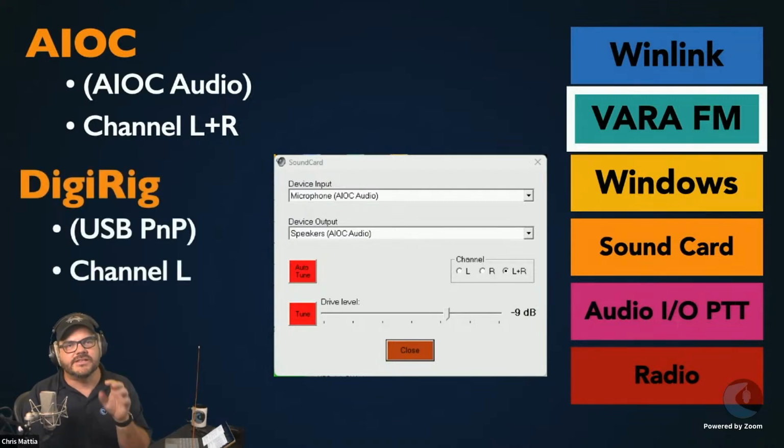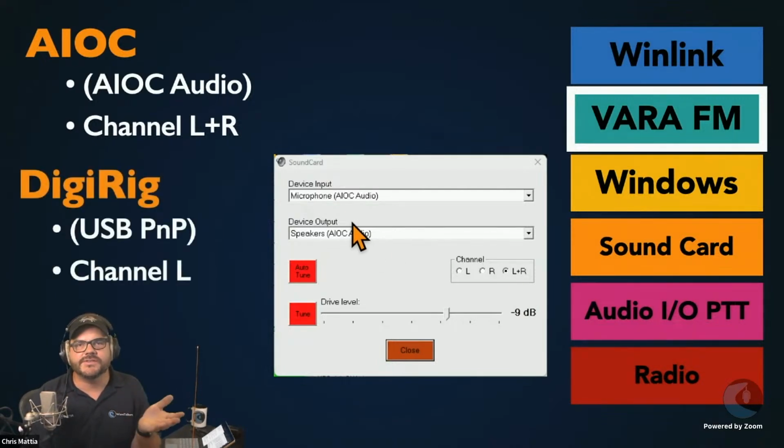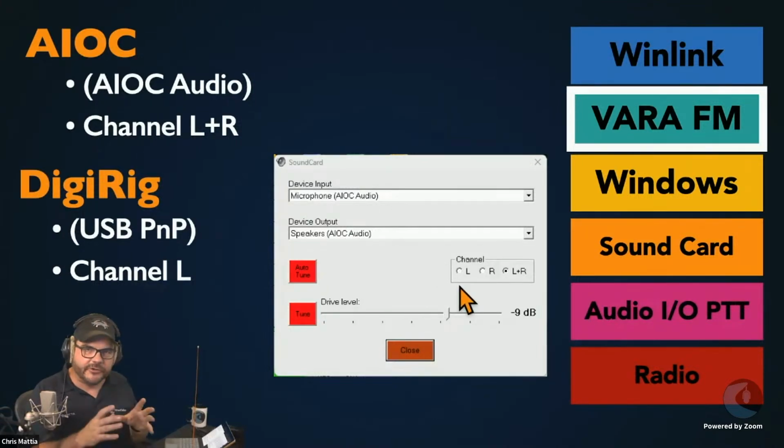Now, if you're using a DigiRig, then what you'll see inside of the parentheses here for both input and output will say something along the lines of USB PNP, and you want to select both of those. And then down here in the channel, if you're using the full DigiRig, you'll want to select only the left channel. If you select the left and right, it'll kind of work, but it can run into issues, whereas if you just set it to the left channel, it tends to work a lot better for you and a lot more reliably.